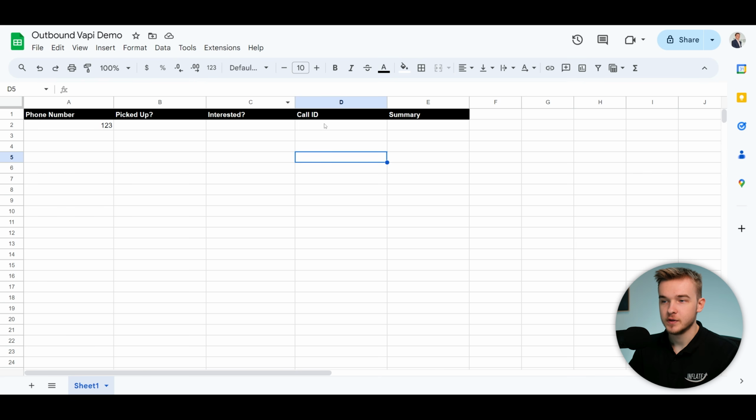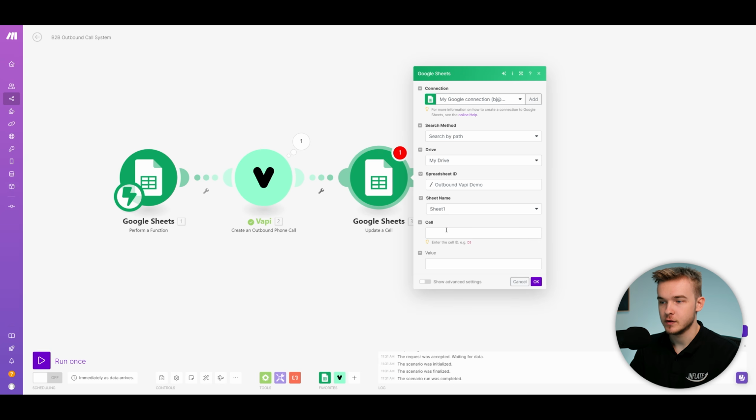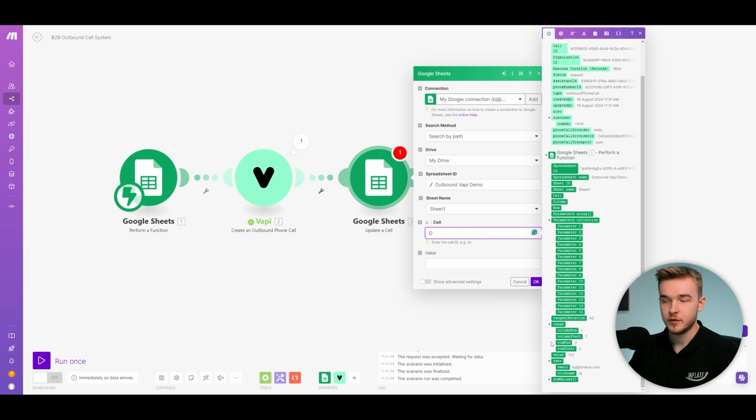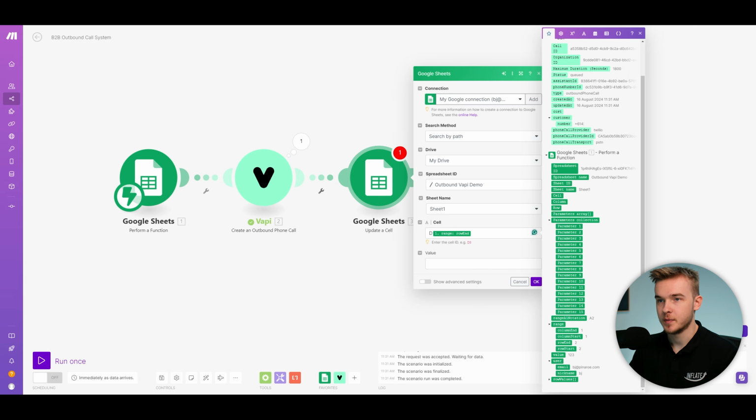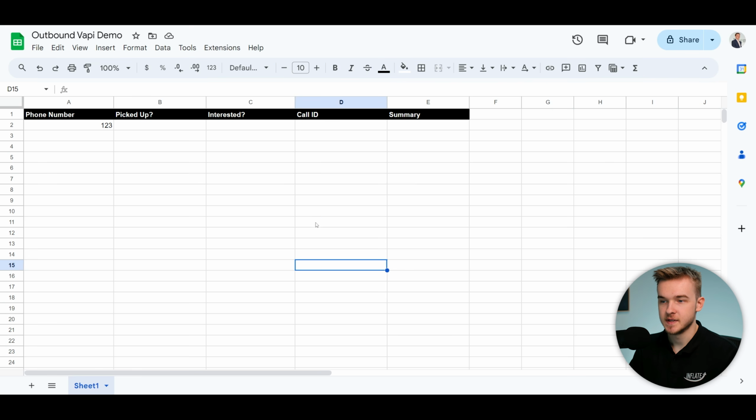In this case, the call ID is in the D column. Obviously, if yours is in a different column, you're going to need to use the different letter. But in this case, we're using the D column. So I'm just going to put in the letter D. And then from our Google Sheets variables here, we want to use the row end value, which just tells us the exact row in this entire spreadsheet that we are going to be using to populate the call ID into. So whether it was a 10 or 11, it'll know the difference between the two.